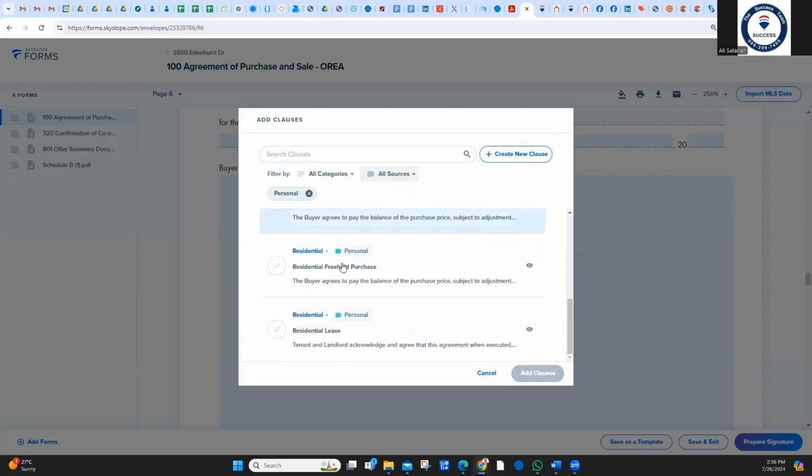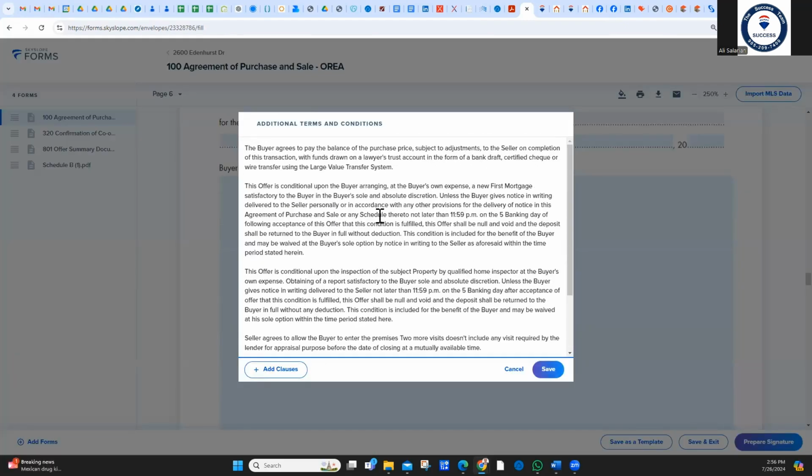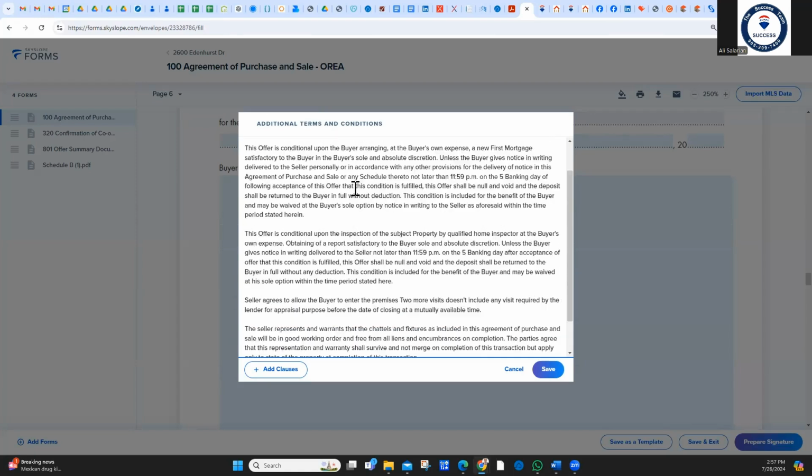When you use personal, you will have those clauses, and you upload them. I told you we have 7 clauses. So in this case, it's a residential freehold purchase. So I click on it and add the clause. You can customize the clause. For example, you want to change the financing at 5 banking days to 3 days, or the inspection, or you want to add something, whatever, but it's ready to go.